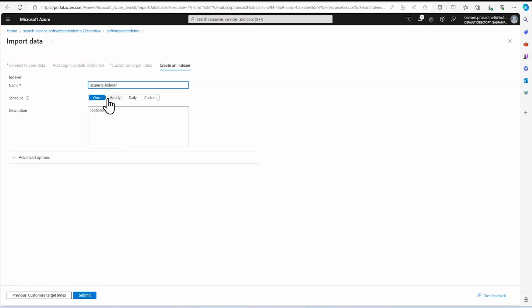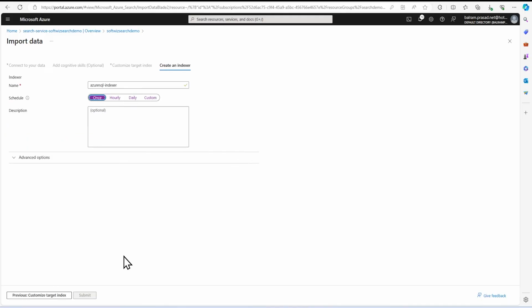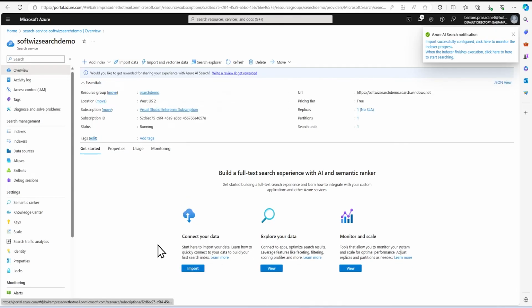So we can now schedule once, hourly, daily, custom. If you wanted to run daily and pull the latest data, whatever got deleted or updated, and keep the index updated, you can do it that way, daily or weekly. I'm going to run it right now, once. And I'm going to submit this. So now it says that whatever we have done, import successfully configured.